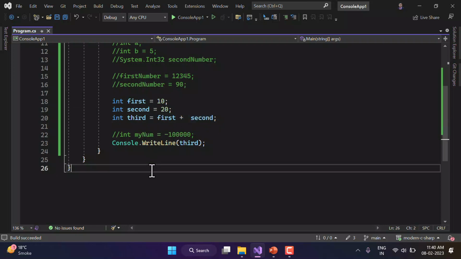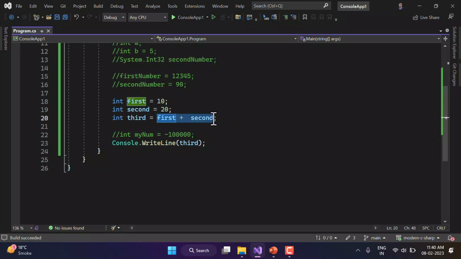If you divide your statement at this particular equal symbol, then the right side statement will be calculated first, and then its value will be assigned to the left hand side. So always this one will be calculated first.